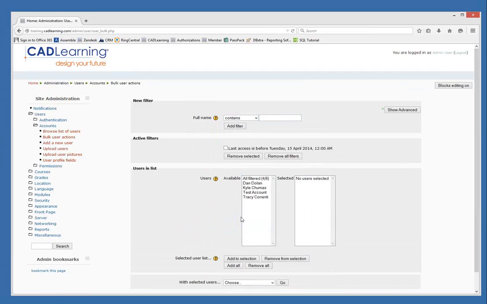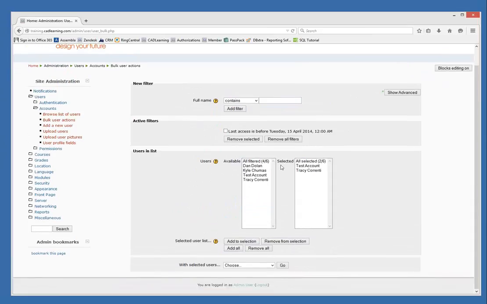Okay. Those were the people who met my criteria. 4 out of 6 of my users have not logged in the last year. And then from here, I can either add everyone, I can say add all, and all 4 of them will move over, or I can pick and choose. I don't have to have everyone in there. It can be just a handful. So you're going to use the search box to get your filtered results, and then you're going to confirm which people you want to perform the action to.